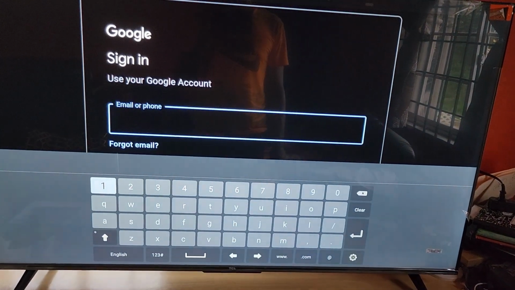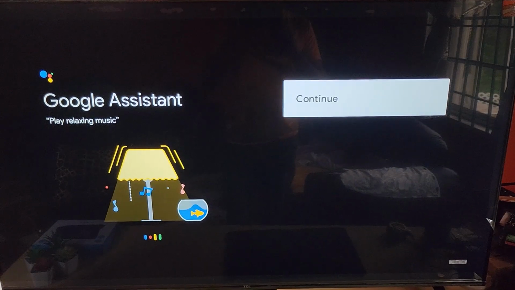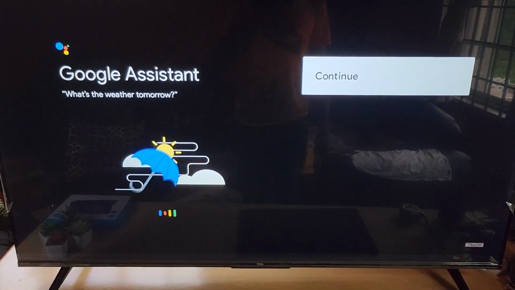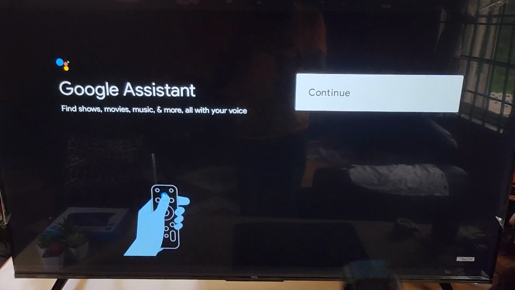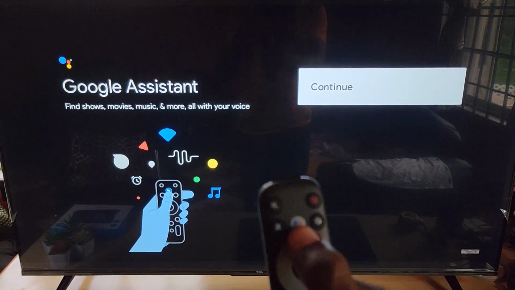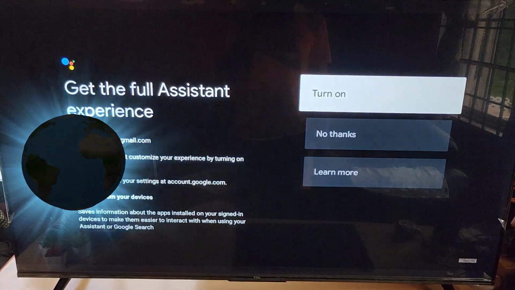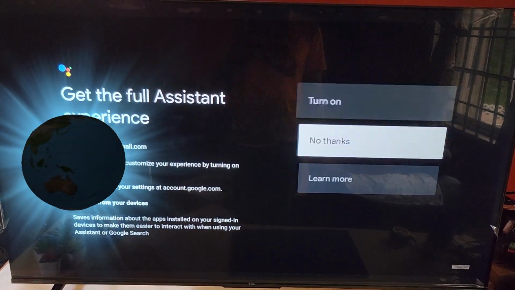All right, so it's asking me to sign in my Google account, which is of course gonna give me the latest features. All right guys, so we have set up and it was quite easy. If you have a Gmail account, you can actually use it to do this step. And it's showing you the features such as the Google Assistant using the Google button right here. So I'm gonna say continue. And of course, just get full assistance experience. All right.